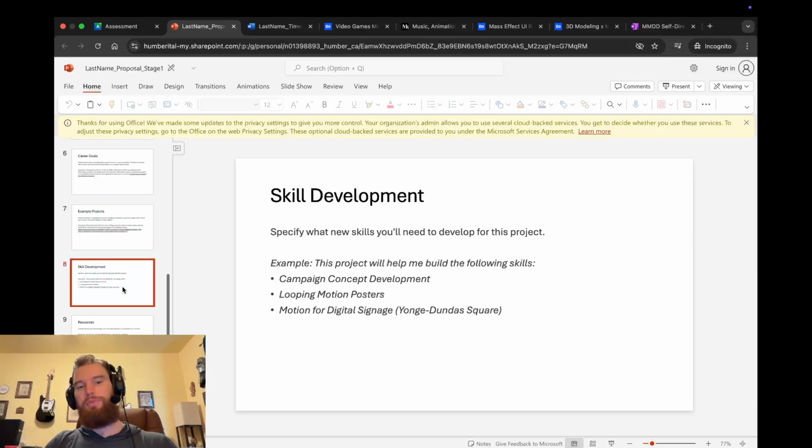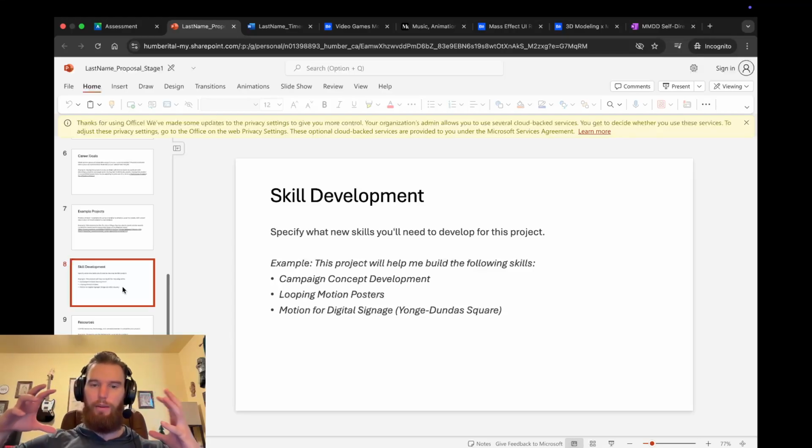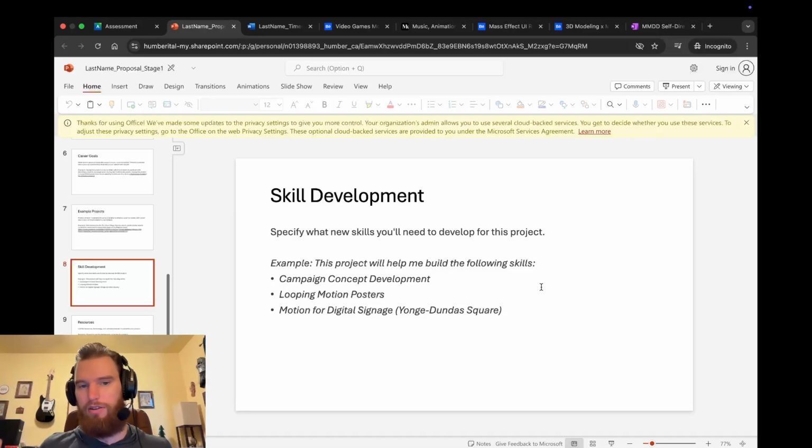Skill development: specify what new skills you'll need to develop for this project. This gets at the more emerging side of things, right? So for example, this project will help me build the following skills: campaign concept development, looping motion posters, and motion for digital signage, Yonge-Dundas Square. I know that it says to try to think about emerging technologies and how that can apply to your discipline. That doesn't necessarily mean that you have to be designing things for VR or something like that, unless you want to. And whether or not VR is even emerging is a side point.